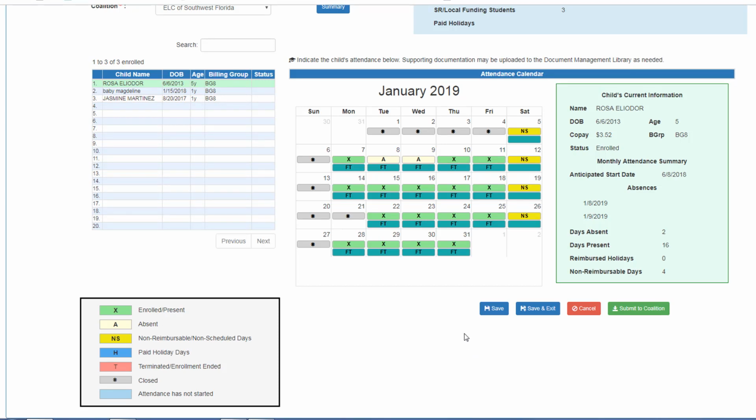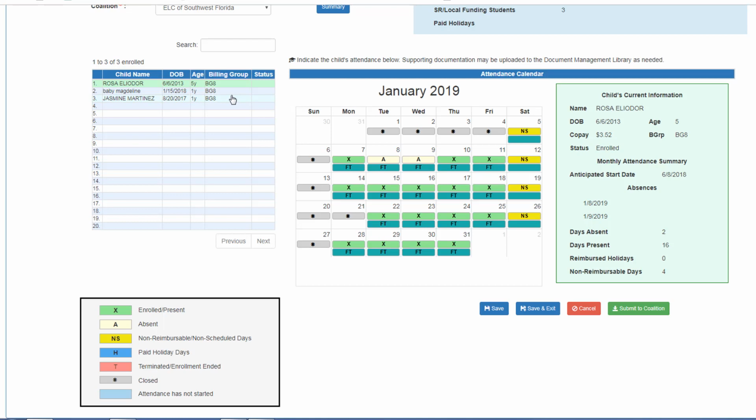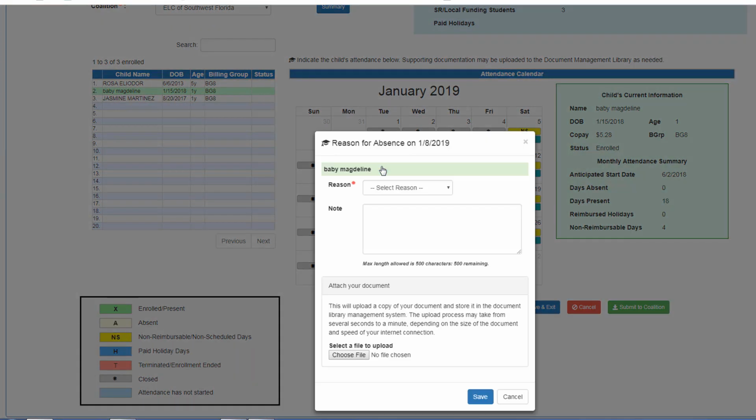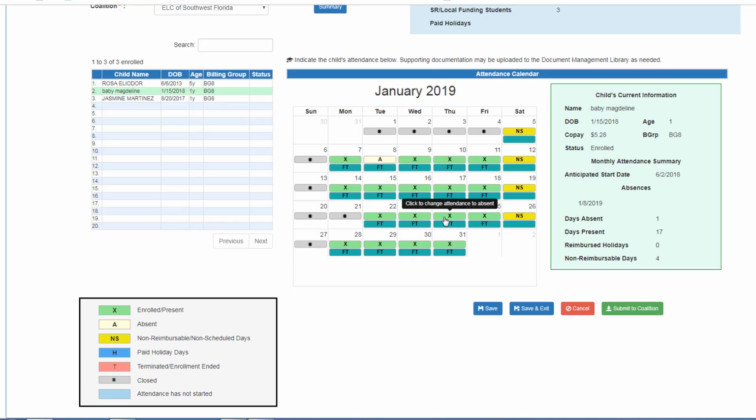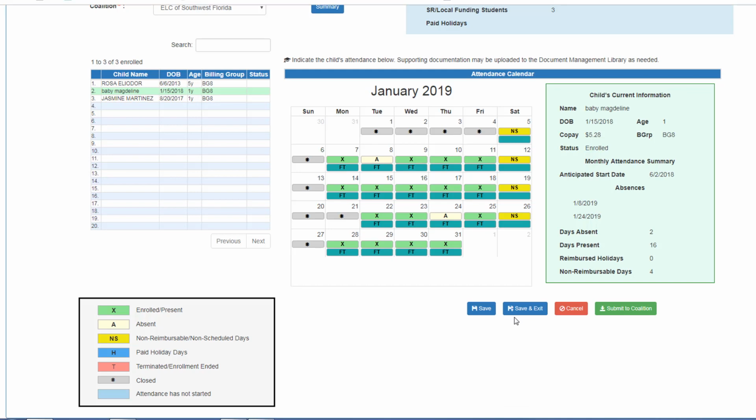However, it's not necessary to upload the same document each day if it applies to multiple days. You can upload one document of an excuse note on one of the absent days and then reference it in the note area for other absences. You'll repeat these steps for each child until you have completed the entire roster. When all child absences are marked for the month, click Save.